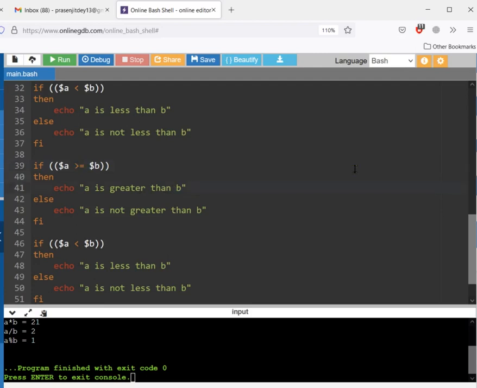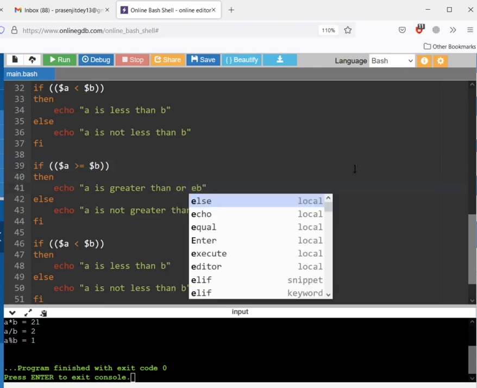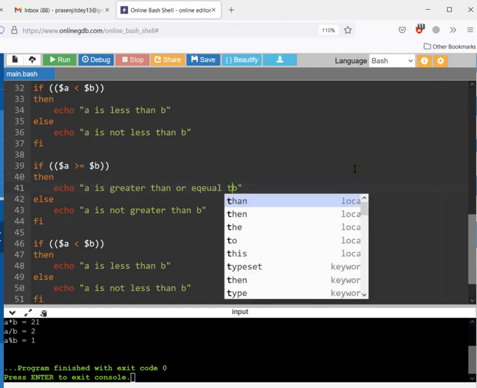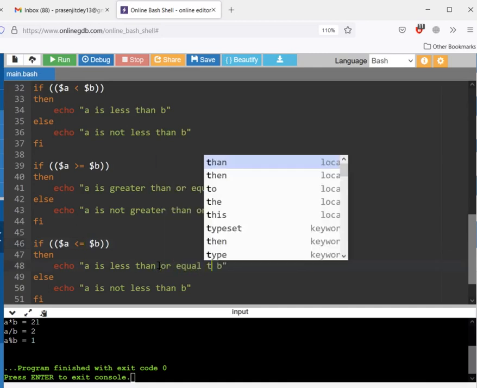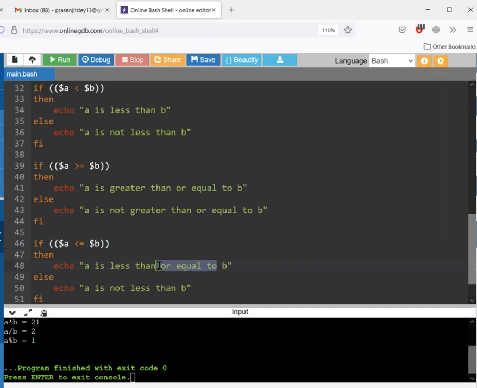So if it is true, then A is greater than or equal to B, and if that is not true, then A is not greater than or equal to B. Similarly, for the less than or equal to condition, if it is true, then A is less than or equal to B, and if it is false, then I can write A is not less than or equal to B.